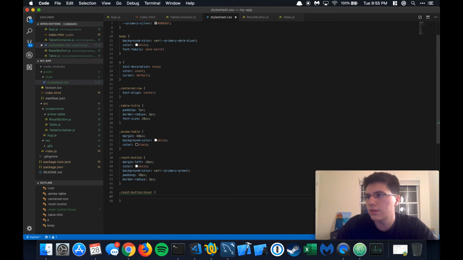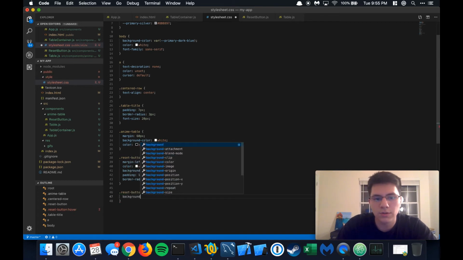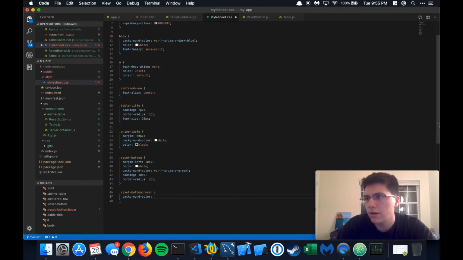So let's do the reset button on hover, and what we're going to do is we're just going to flip that background color and we're going to change it out to red so that the user knows that they're about to reset our database. They have like a little warning notification for them.